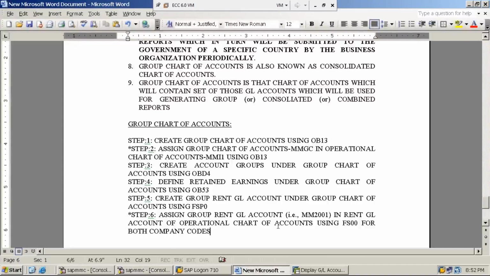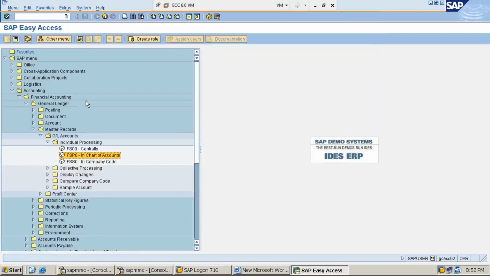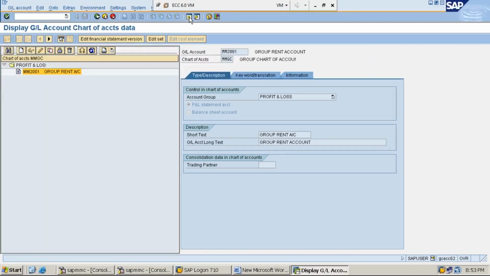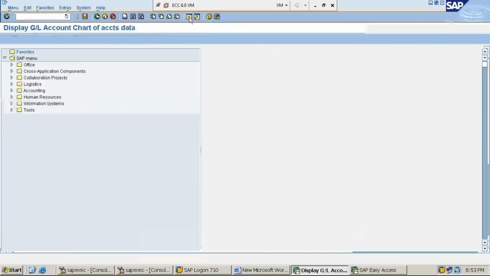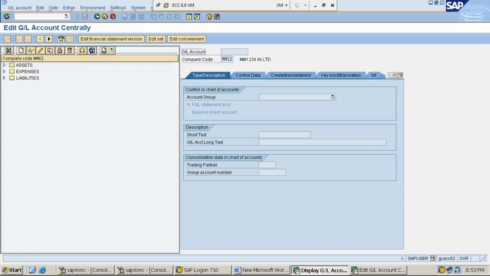I repeat the step description once again. Assign group rent GL account, that is MM2001, in rent GL account of operational chart of accounts using FS00 for both company codes. Right. Take now. One second, I keep this open. I take one more session, one more screen. So give FS00 in the command box. Press enter.